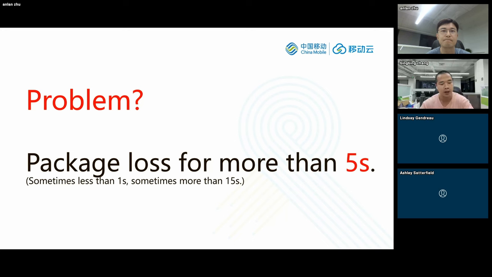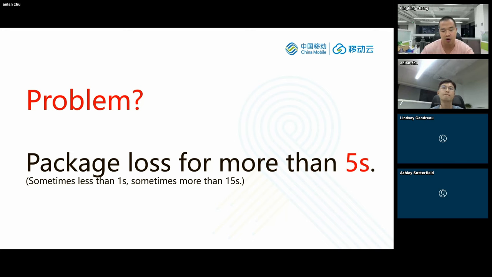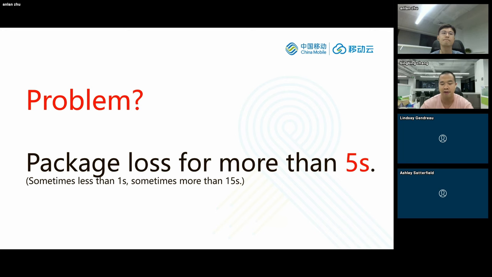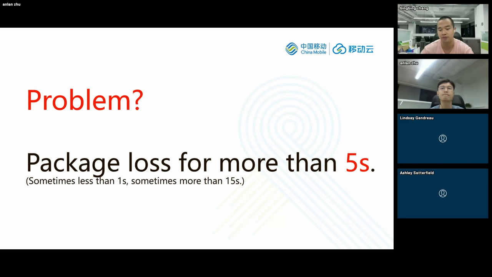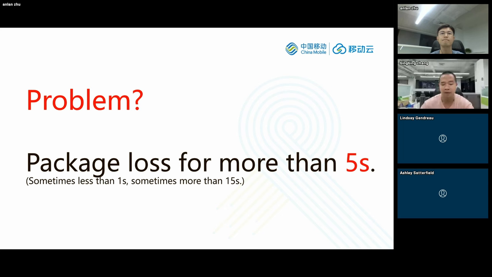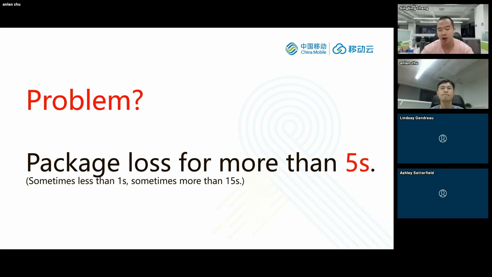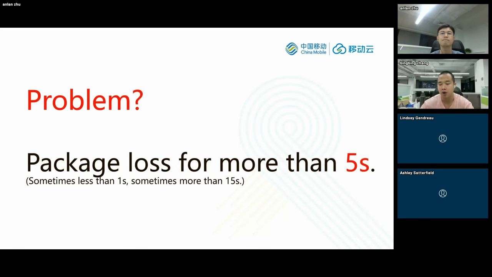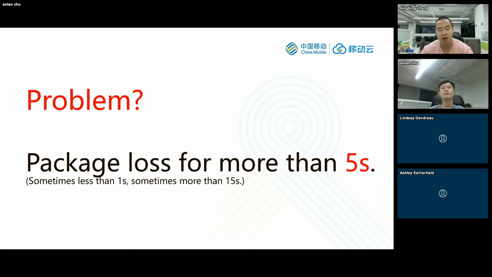Hi, okay. Last year, we ran into a problem: packet loss during migration for more than 5 seconds, sometimes less than 1 second, sometimes more than 15 seconds. When I encountered the problem, I felt that the situation couldn't be so serious, because I never had this problem when using OpenStack Nova with Neutron OVN. The OpenStack version is Victoria.